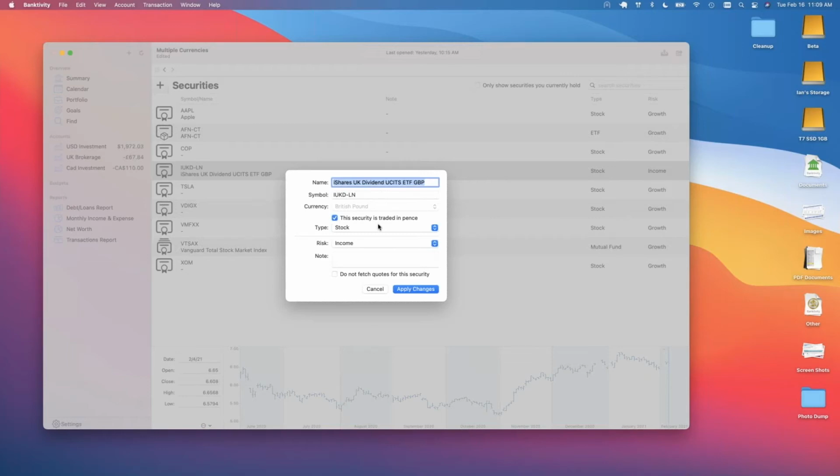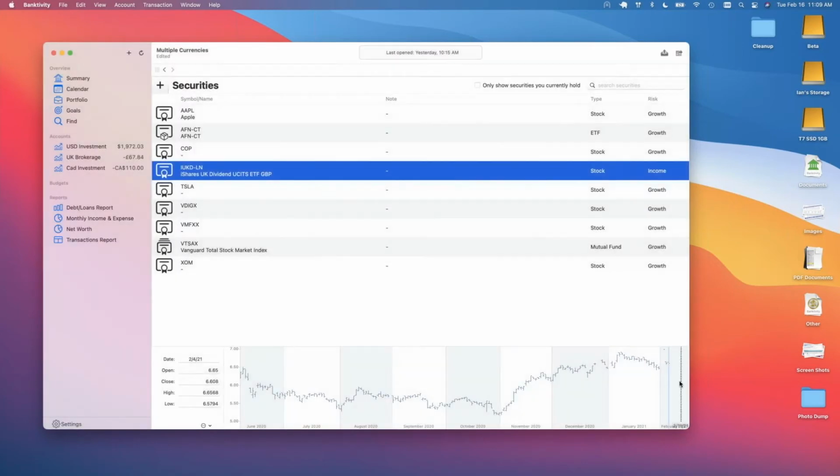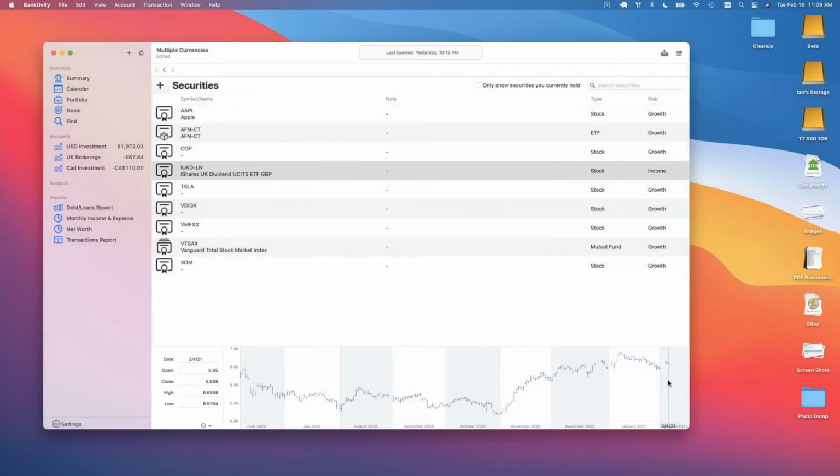And if you're seeing some of your values inflated by exactly a factor of 100, then you should look at this checkbox here and see if you need to mark this as traded in pence or not. And the app will then do the right math when you download the prices. So since I have that checked, when we ask for this price from the server, it's really sending us down 606. And so we're changing that and saying, yeah, but that's pence.